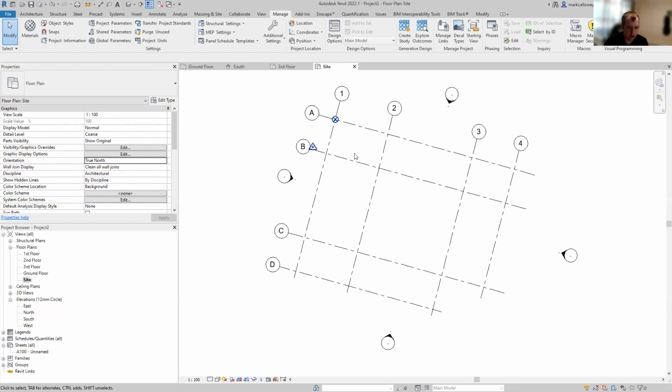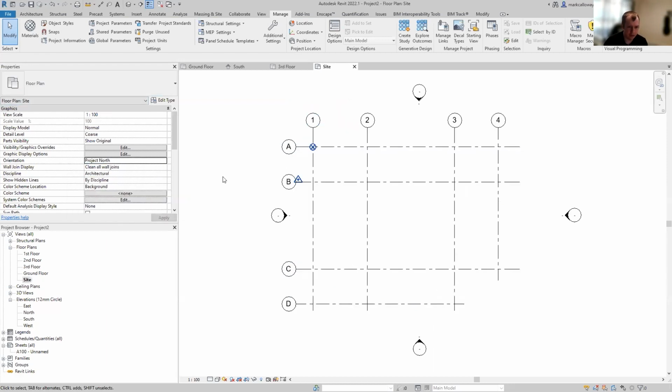Now you're not going to want to work at this angle. You're going to want to change your views back to project north. That way you can snap at nice vertical and horizontal and 90-degree angles. So I'm going to go back to my properties window, go back to the orientation, and change that back to project north. Even though we've now changed the angle of this project to true north, we can now nicely work on this drawing with nice horizontal and vertical lines. So that's the location of this project setup.